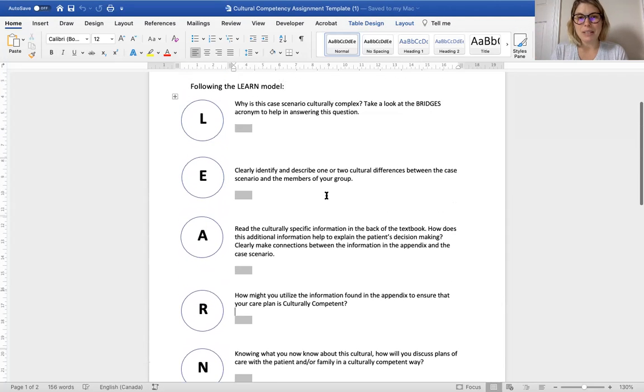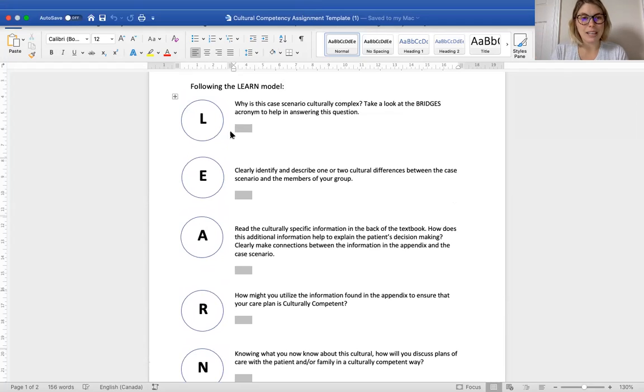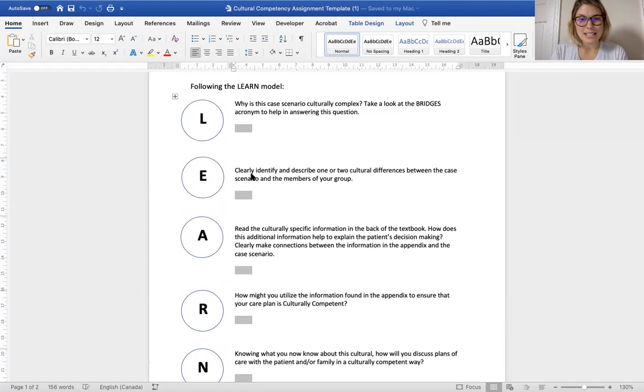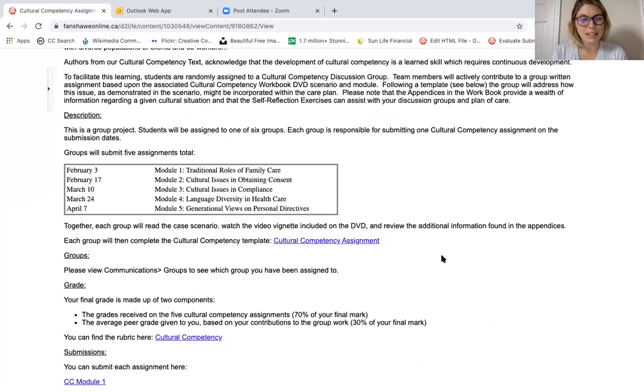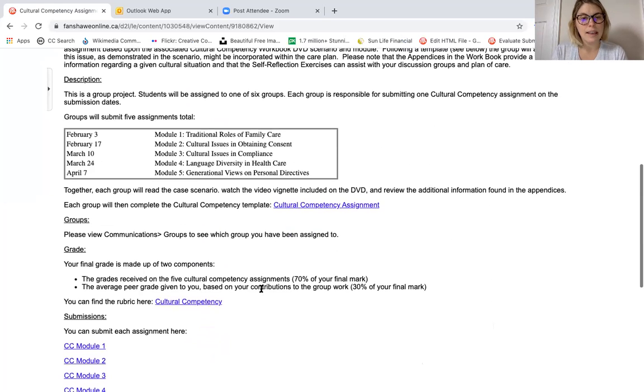It's a group assignment and it is due every other week. So let's get back to the assignment page. Yeah, so this is due every other week. So you'll see February 3rd, 17th, 10th, 24th, and 7th.